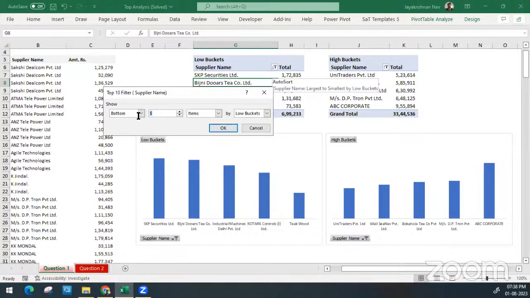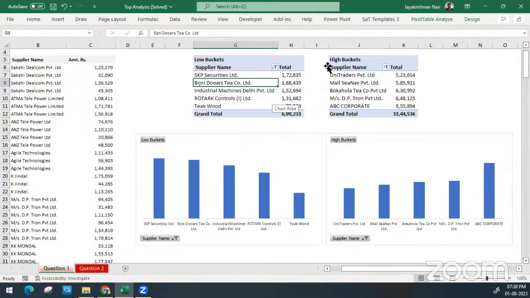I provided the number of items that I'm looking for. Let's say you want to change it to 5, 10, 15, whatever number you're looking for, just mention it. Item wise or percentage wise or sum wise, however you want to take it up, you pick that information. You click OK, and that gives you the bottom bucket. Similarly, you can do the same for the top.